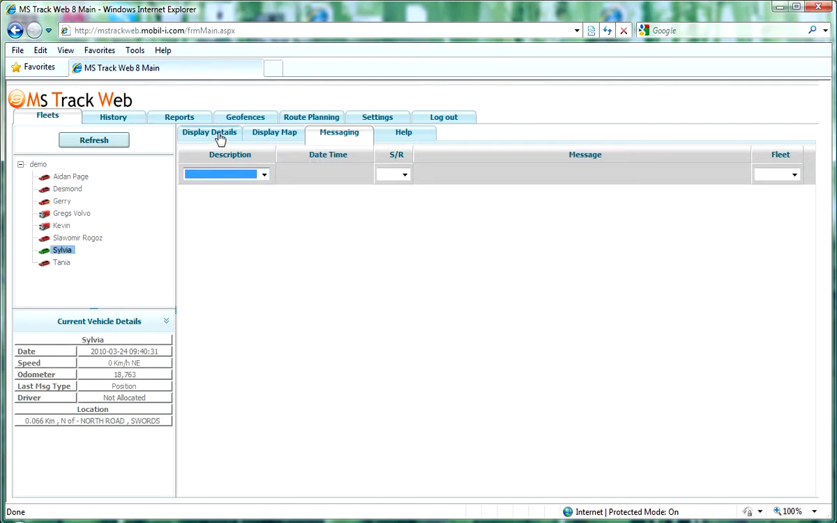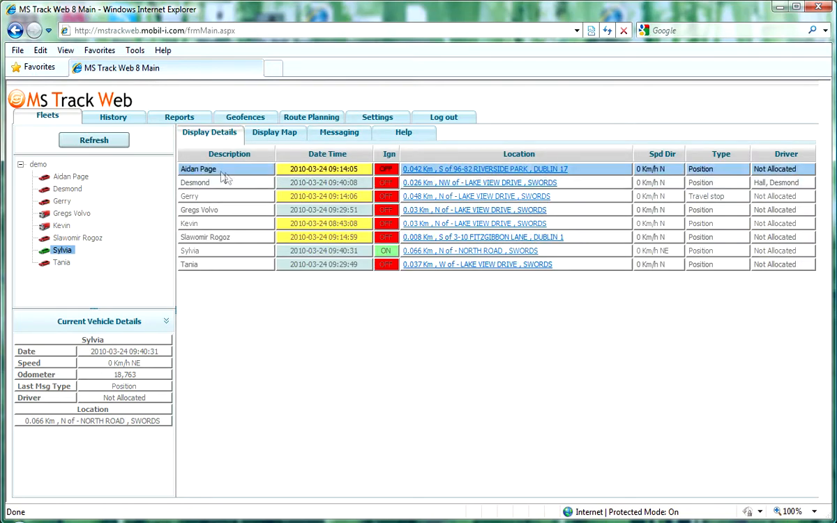Okay. I can display details which will give me a list of the vehicles, the last time I've received a location from each vehicle, what the current ignition status is, whether the ignitions are on or off, what the address is, or what we call a geo-referenced location of the vehicle, the speed and direction, the reason why we received the location, and any drivers that may be allocated to a particular vehicle.